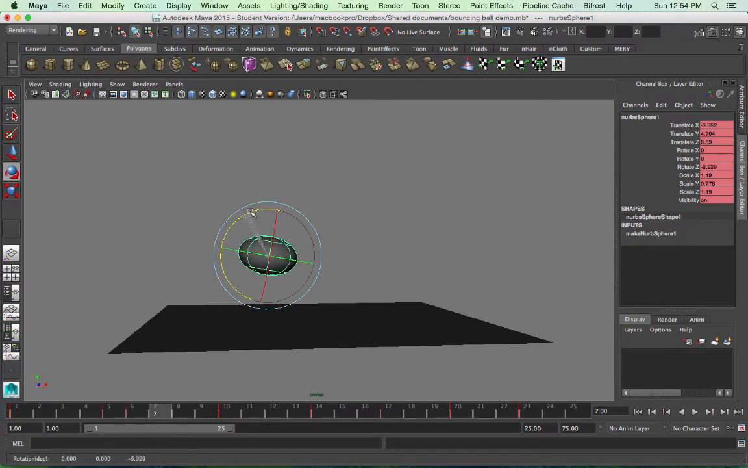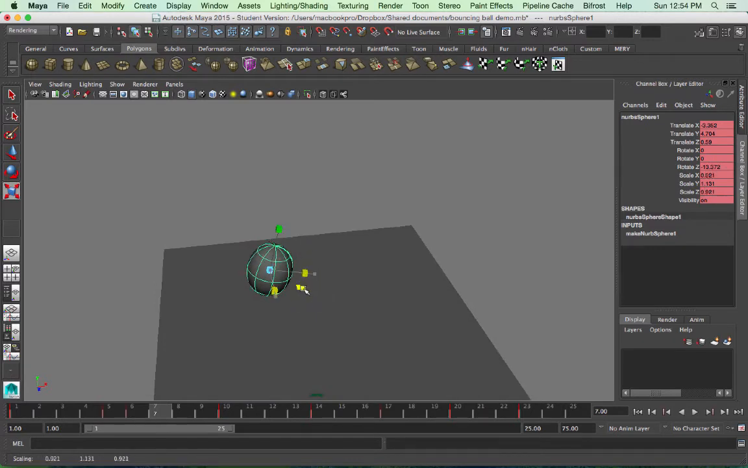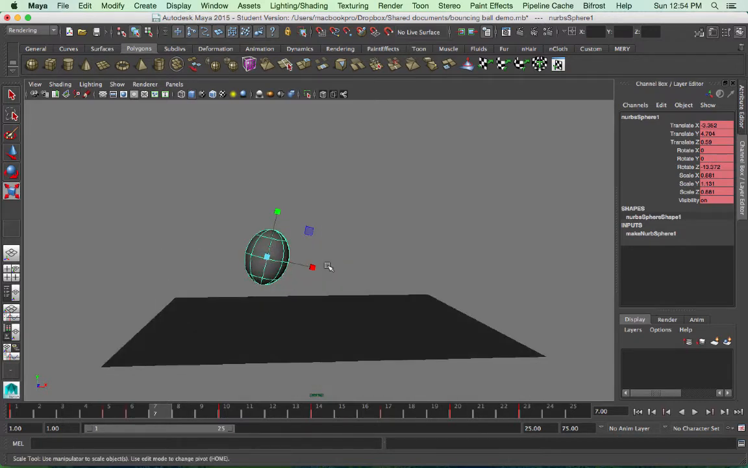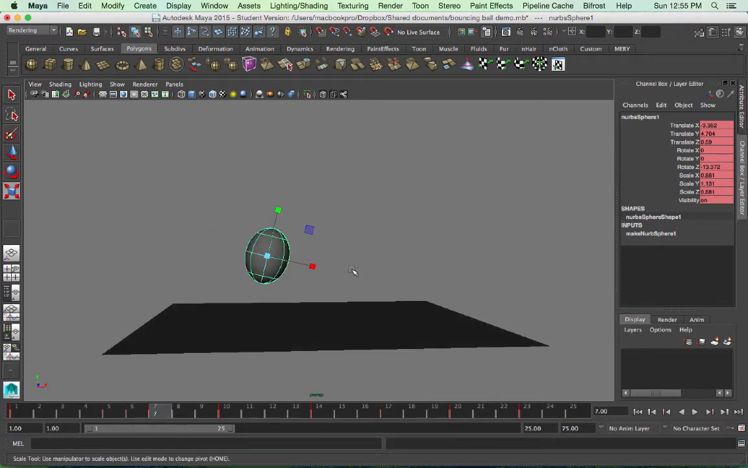So once again, rotate it a little, scale it up on the y-axis, scale it down on the x and z, set a key, and there you have it. And then I continue the same pattern later.